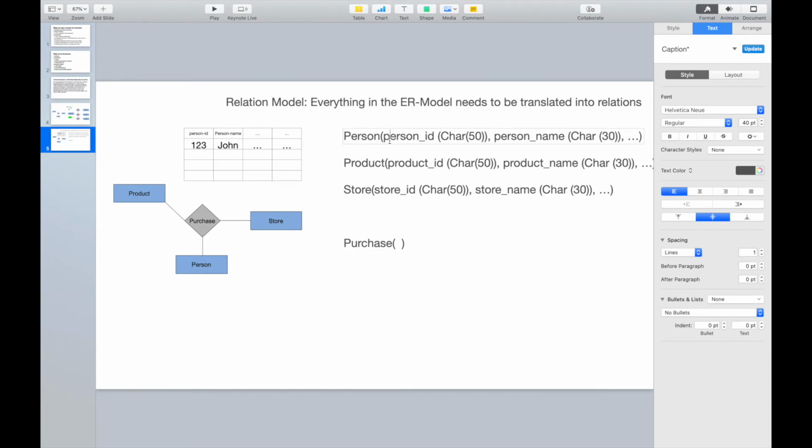The purchase will cover the person ID, right? It indicates who does this purchase. It will cover the store ID, right? As well as the product ID. It indicates what kind of product the person buys, right?